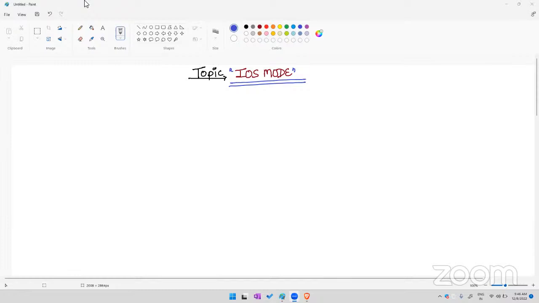Okay, so today we need to discuss the topic named iOS mode. Which iOS mode do we discuss? Whenever we are getting a device, which one? Router. Whenever we are getting a device, which one? A layer 2 switch. Whenever we are getting a device, which one? Multi-layer switch.